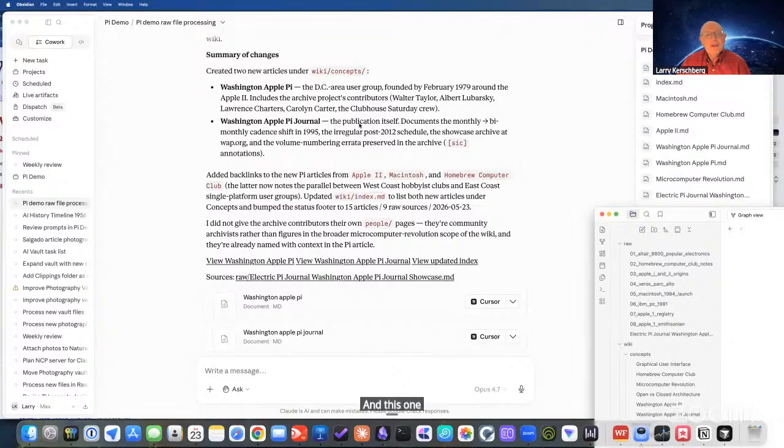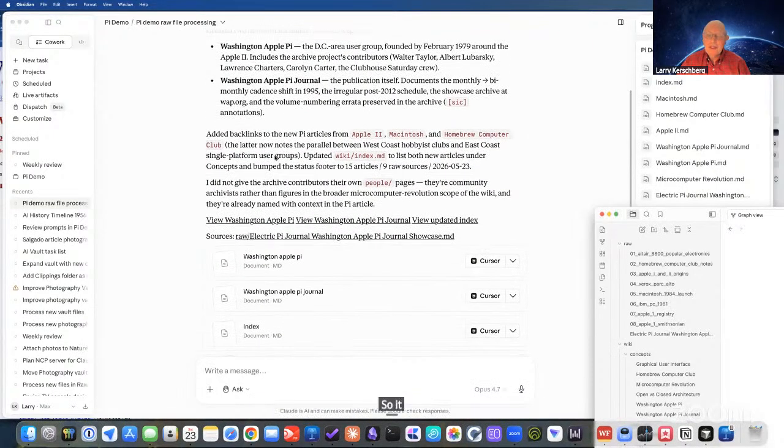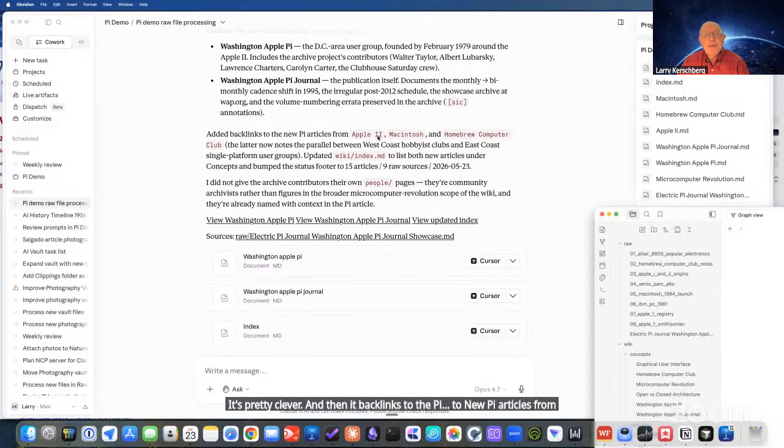And this one is the publication itself, documents the monthly, bi-monthly cadence shift in 1995, the regular post-2012 schedule, and showcase archive of web.org and the volume numbering errata preserved in the archive. So it's pretty clever. It added backlinks to the new Pi articles from Apple II, Macintosh Homebrew.